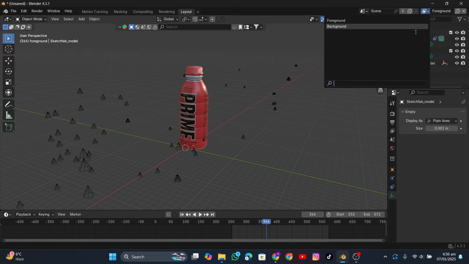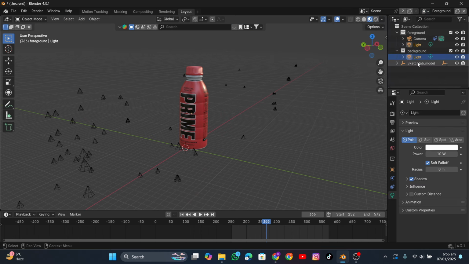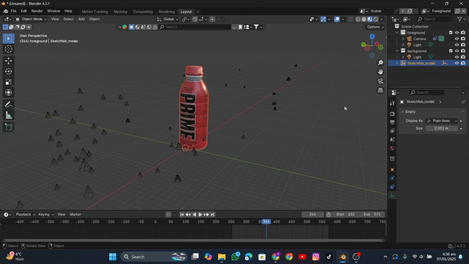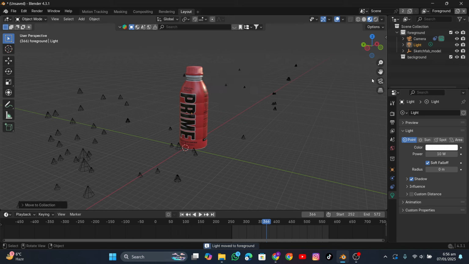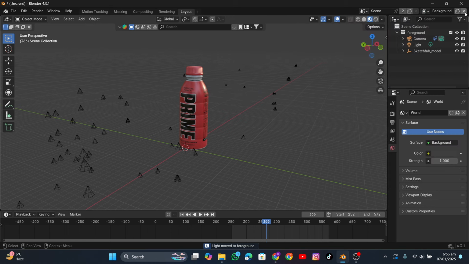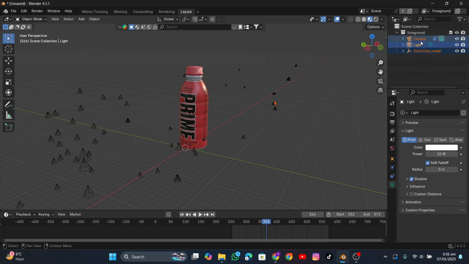Okay, so we got foreground and background layer. First of all, let's select the object within the background and click M and move them into foreground. Maybe the light also to foreground. Now let's delete the background collection. Also go into background layer and click the cross to delete the background layer. So just left with the foreground.